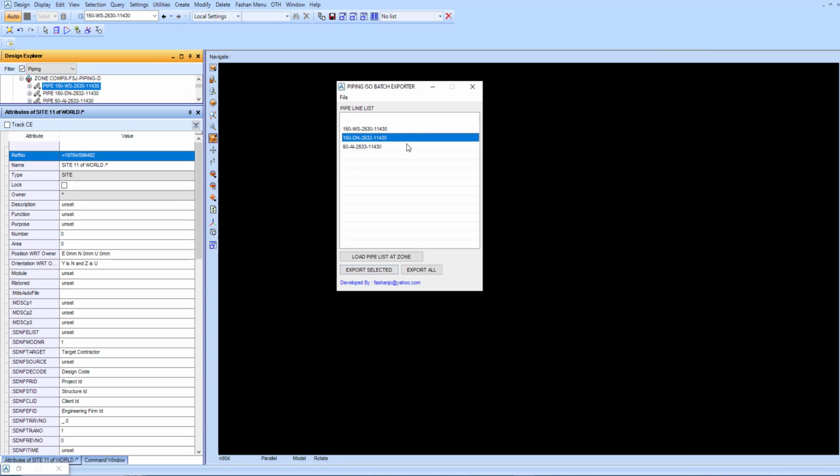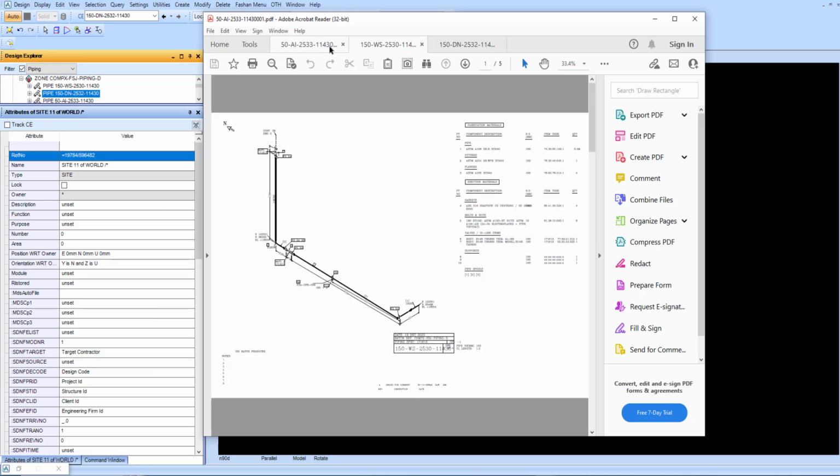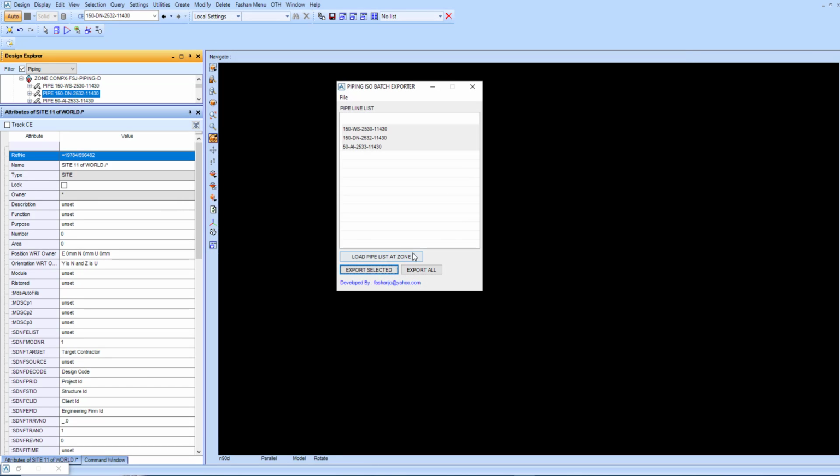So let's say I choose all. Okay, now it is coming out one by one. So now it came out, three isometric drawings.